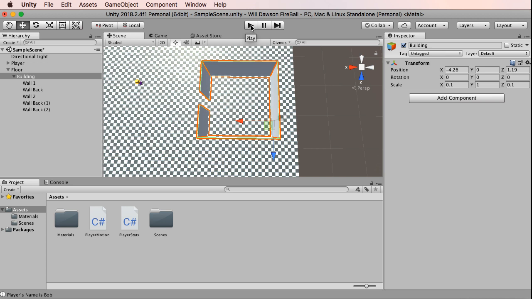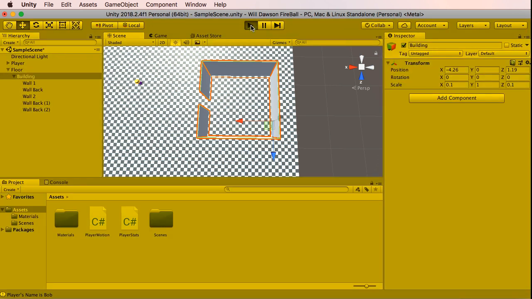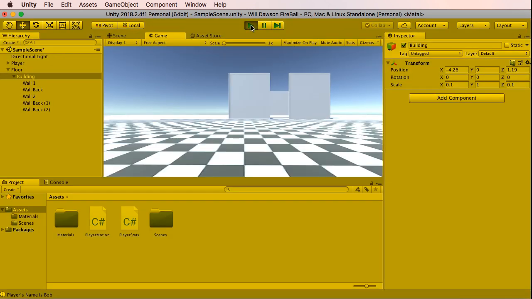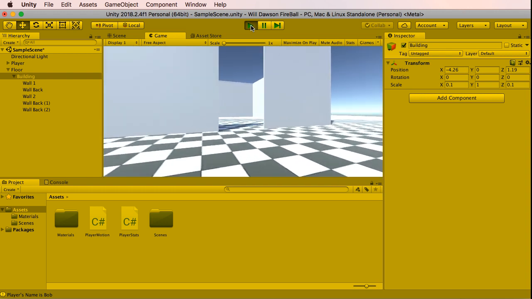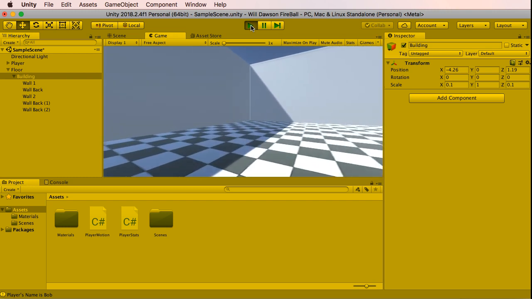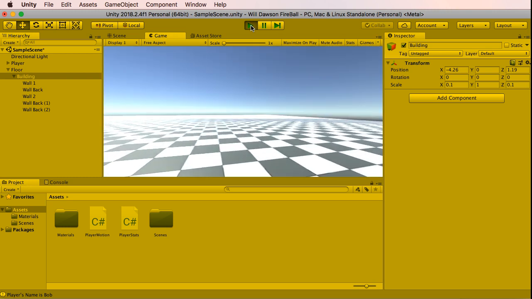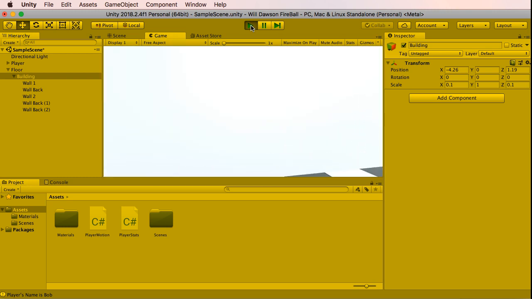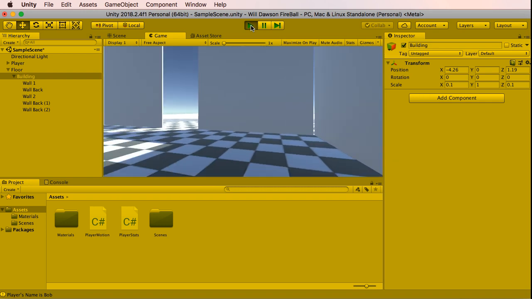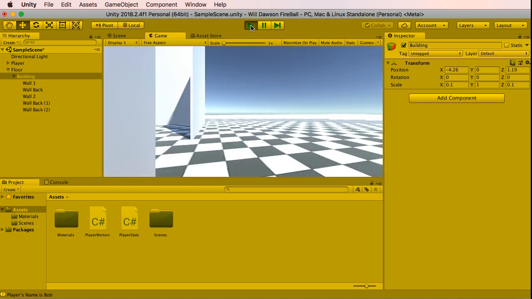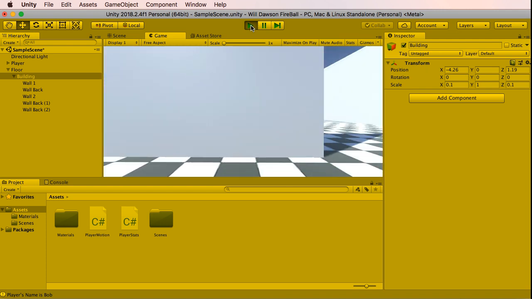So here's what you didn't notice the first time when we played through, because I very carefully didn't do this. When I'm in play mode and I walk through my little doorway here, I'm inside, and I can just walk right back through the walls. This is not okay. It's like the walls don't even exist to me. I'm a ghost. That's not good.